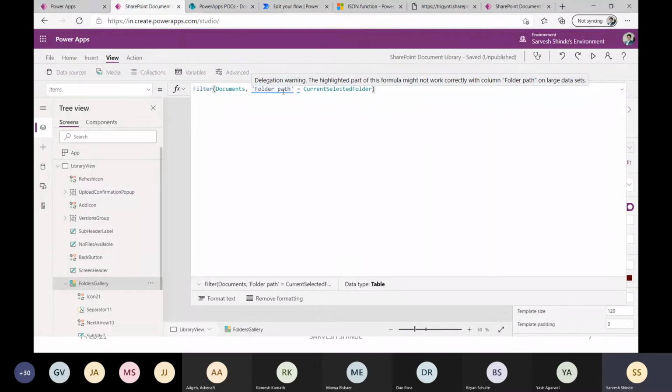What it means by large data set is if you have more than 2000 items in your library or files, it won't work properly. That's the delegation limitation I was talking about. Now how can we handle it? Of course you will definitely have more than 2000 files and folders in your library. How should we handle it? So there are two ways.